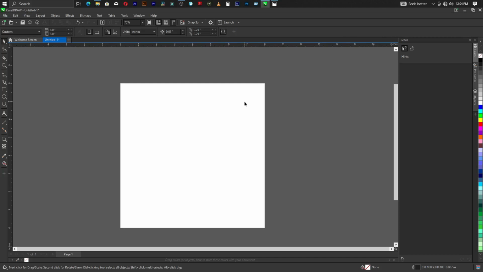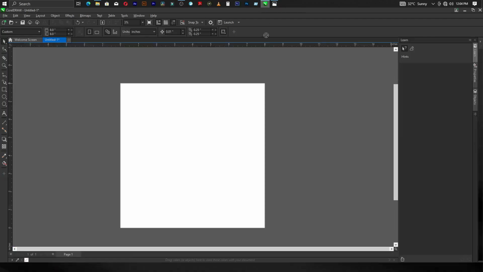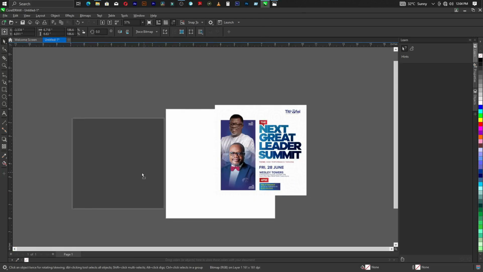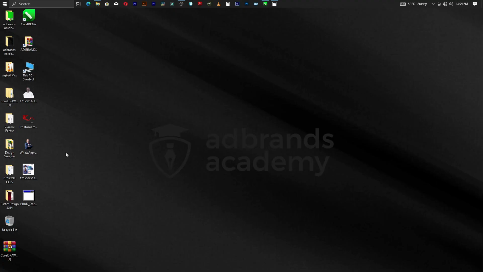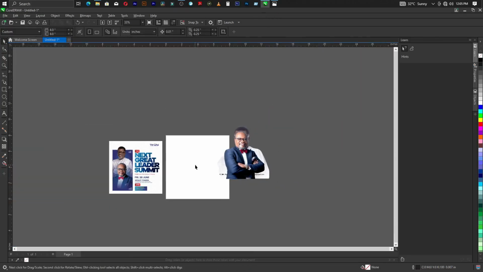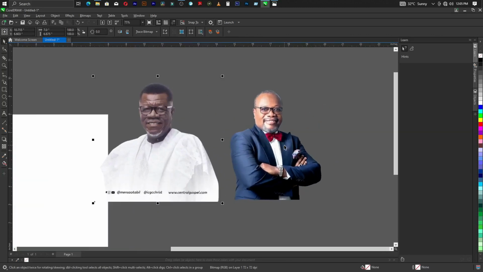Now let me go in and bring my resources. So I'm going to bring the design inside it like this, leave it here. This is what we are going to design. Put it here like this. Then I'll go and bring the pictures of the pastors. So these are the pictures of the pastors. I'll bring them like this. These are 2 pictures for the pastors.